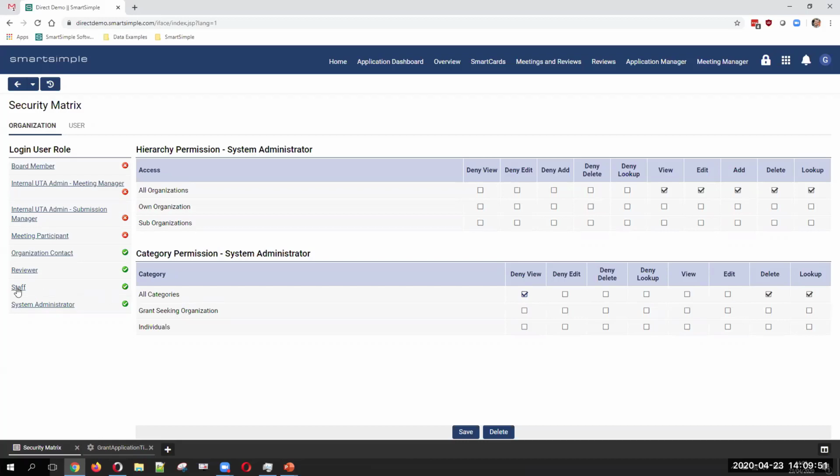So now if we go down and we look at the staff role, you'll notice that they have similar access. So again, we can view, edit, and add, and look up all different records within the organization records, but we are unable to delete any of them. And the same would apply if we imagine that this particular user was only responsible for grant-seeking organization categories. We could change the configuration so that they can view all organizations, but they can only modify what they are responsible for.